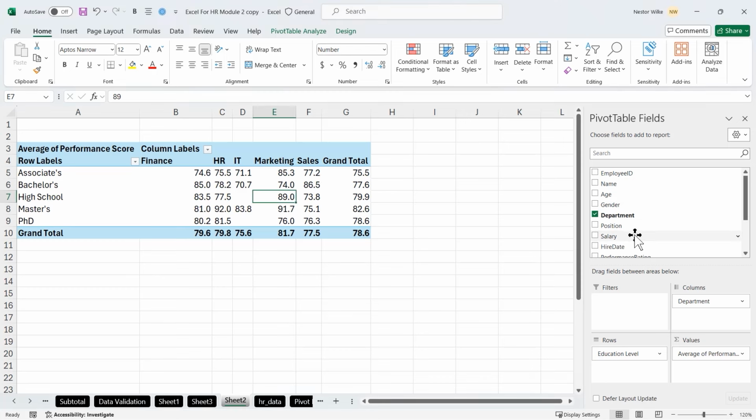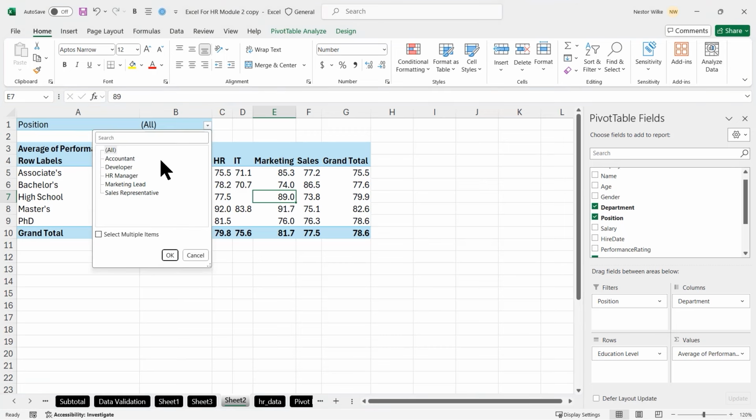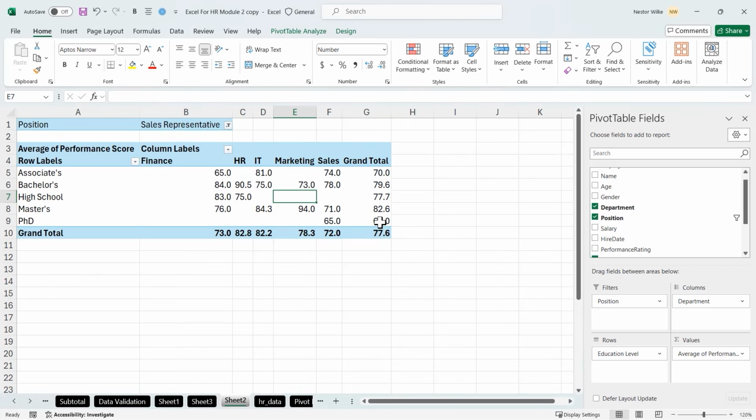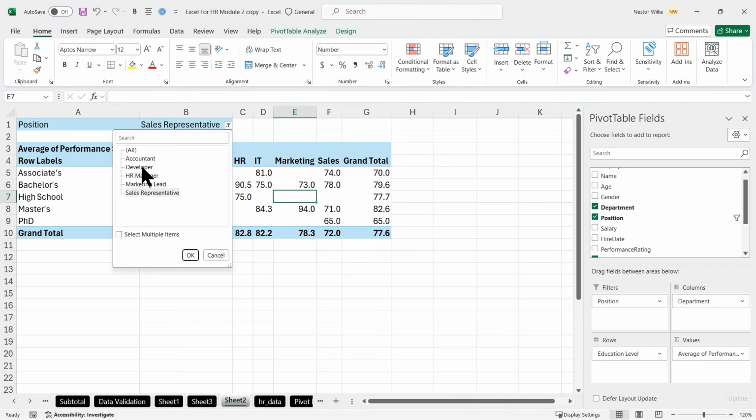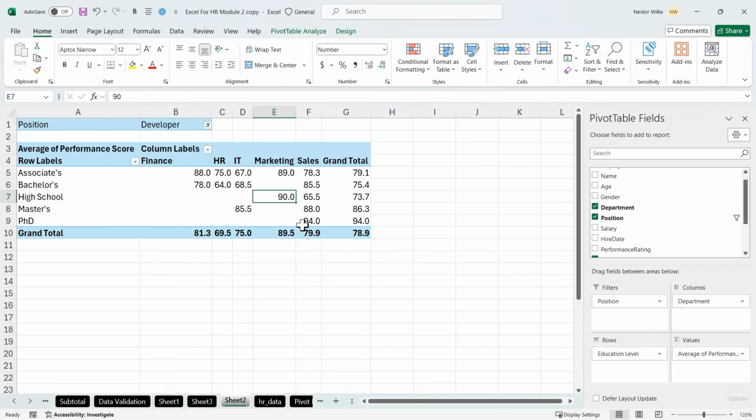If I were to add the position, drag that to the filters box here, I can now filter by position. So if I click on the drop down, I just want to see all of this data based on our sales representatives. So I'll click OK. And notice how the numbers have been updated to just focus on that particular position. Now, if I want to take a look at another position, I can simply come in here and change it to the developer. I'll go ahead and press OK.